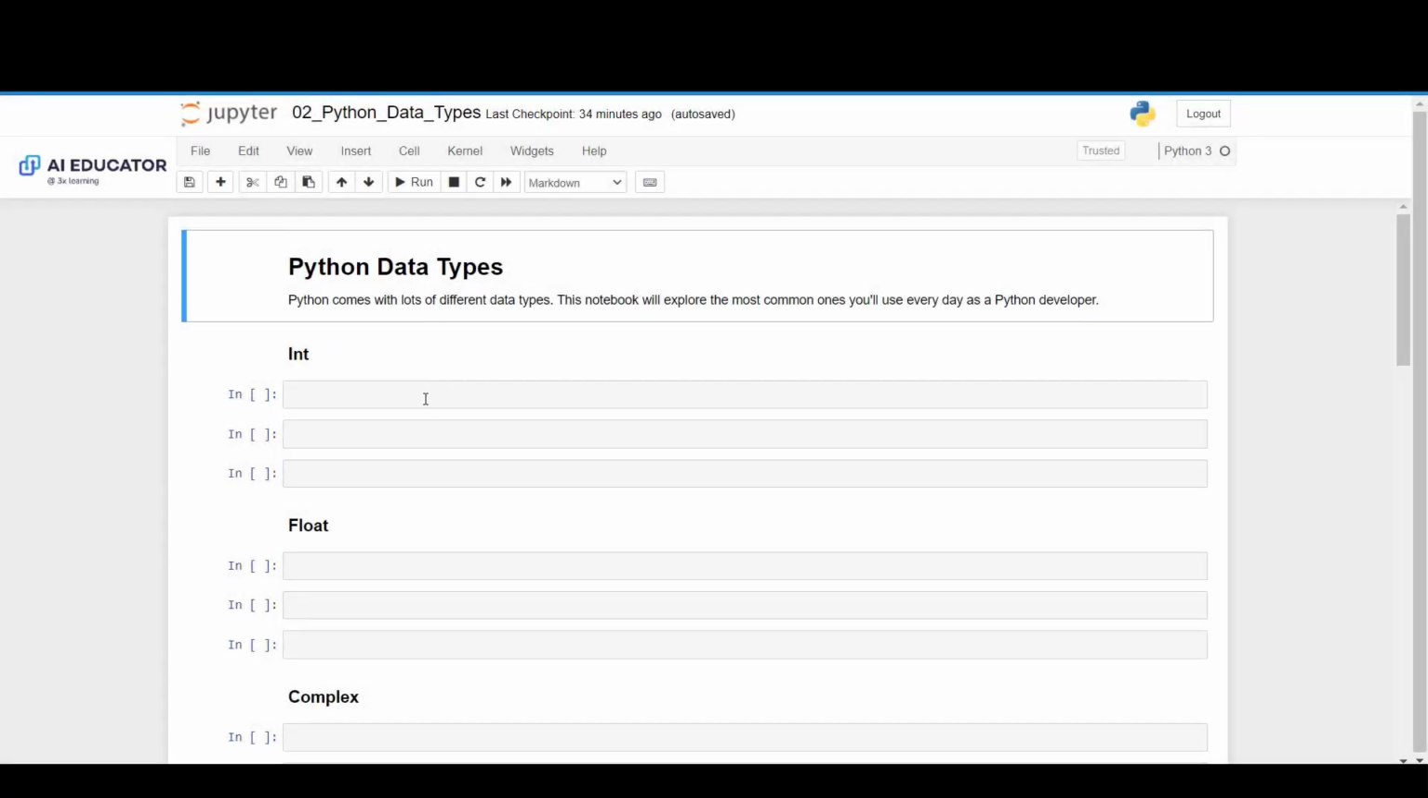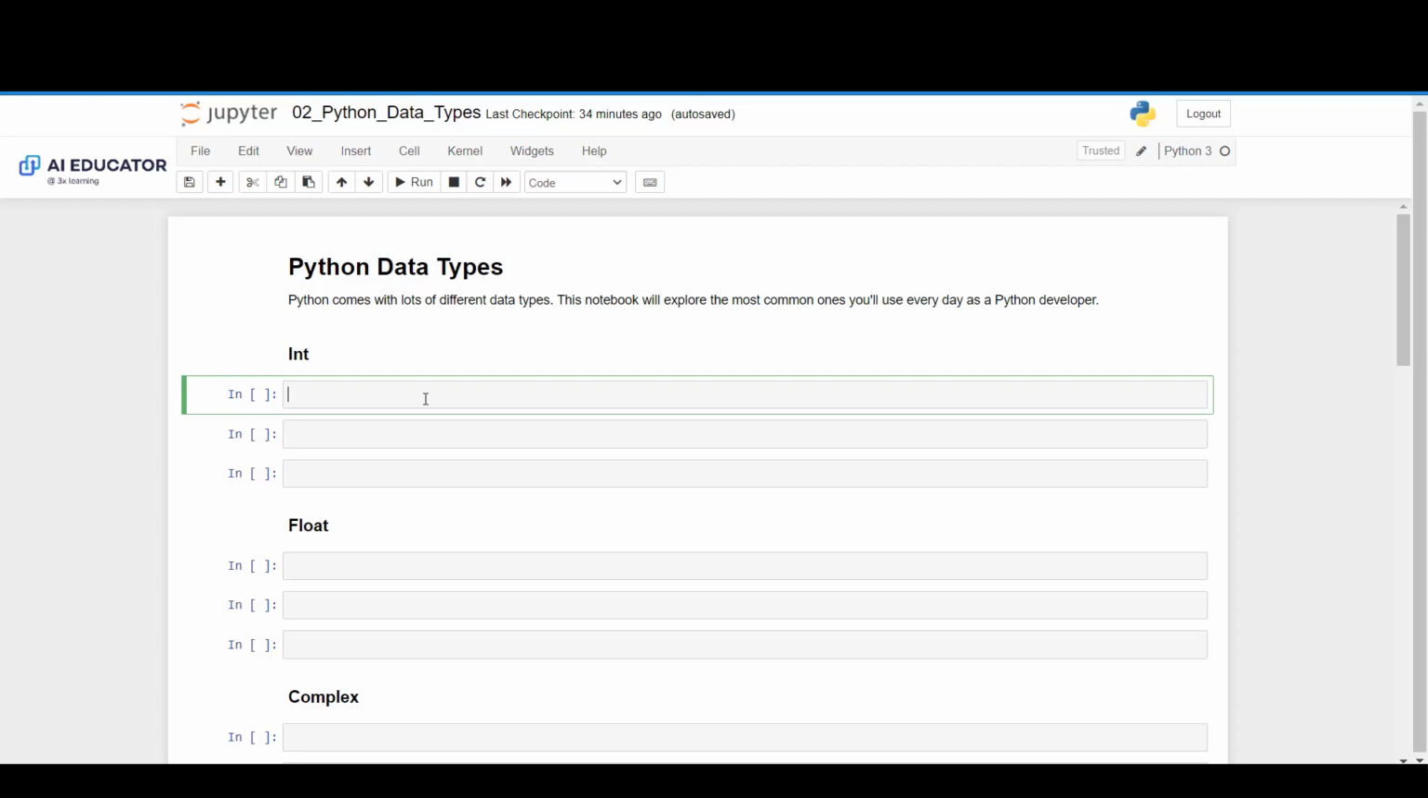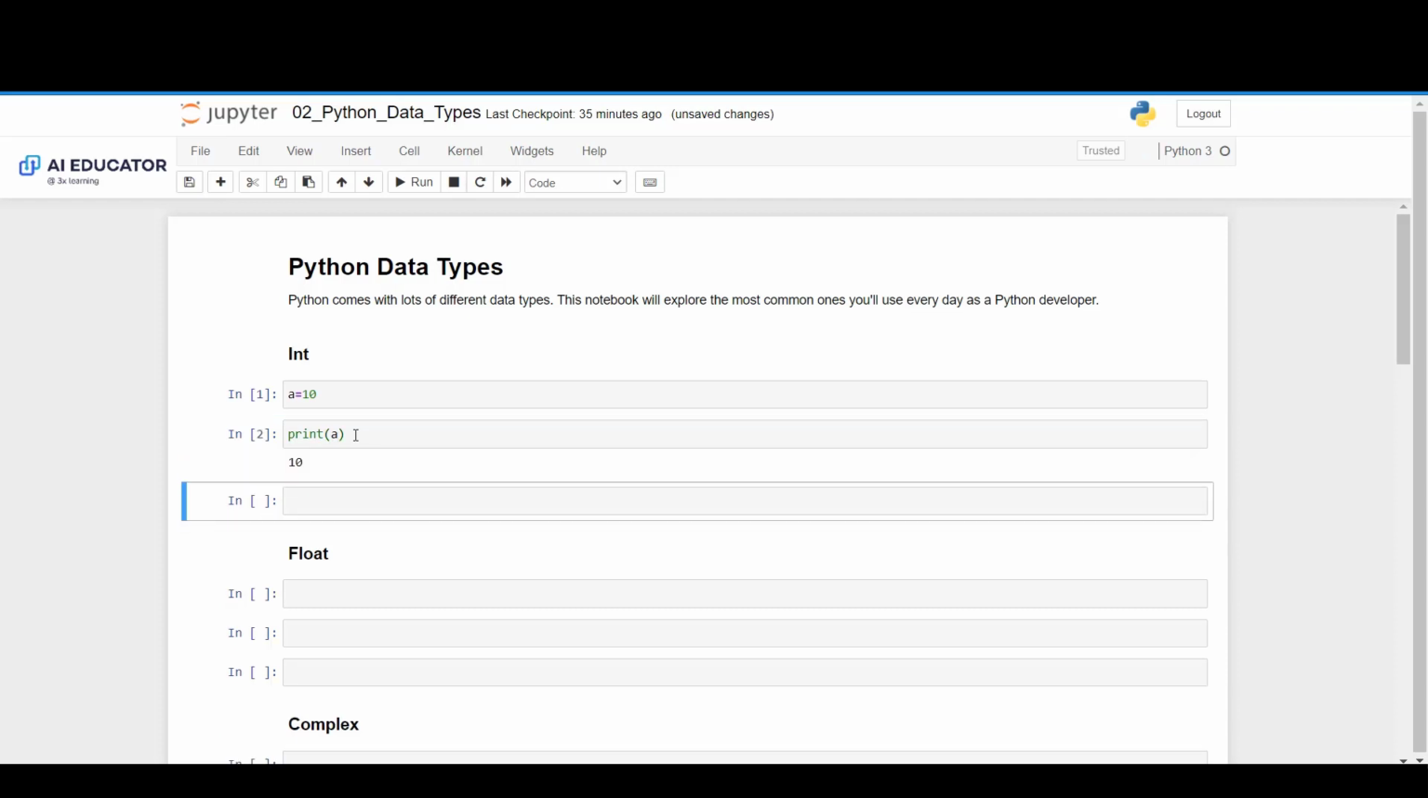First, let us create an integer. In order to create an int data type, all you need to write is a is equal to 10 and run the cell. That's it. You can simply create an integer variable by just writing an integer number without any decimal point. Okay. Now let me print the a. Let me run this. It's done.